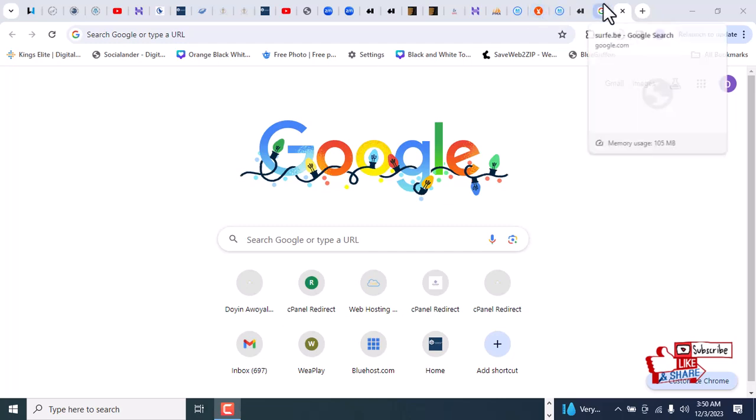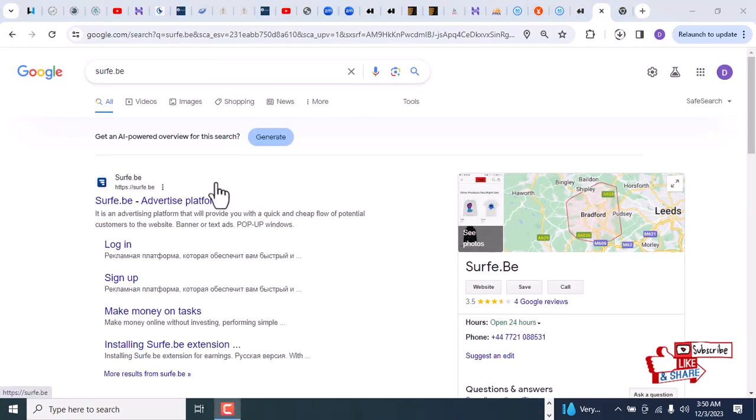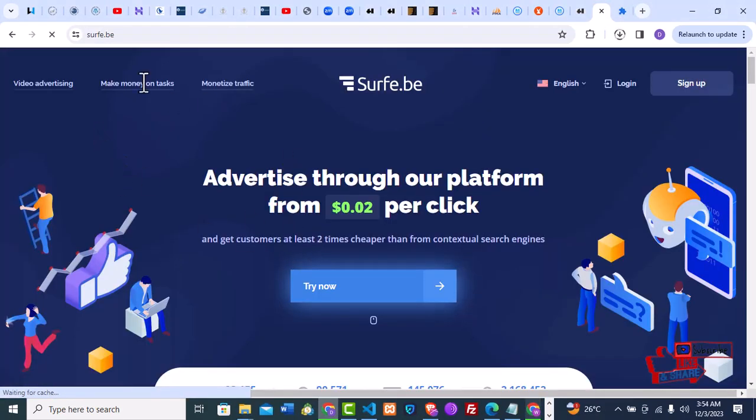So the name of the site is soft.be, an advertising platform. All I need to do is to click on this link, and then we have a user interface like this. So it says advertise through our platform from $0.02 per click and get customers at least 2 times cheaper from other search engines advertising agents.